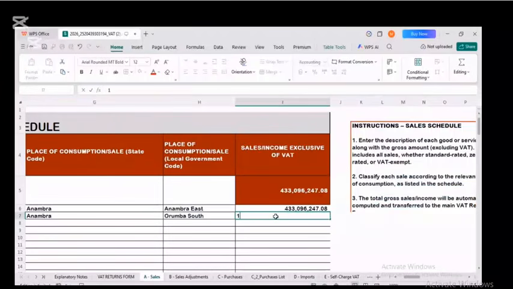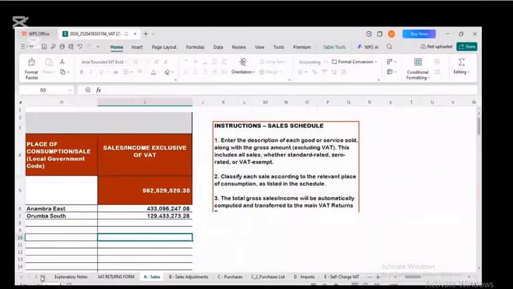Okay, I will input the amount, the income, but it will be exclusive of the VAT, meaning that the amount of VAT will not be included, just the value of the sale. So right here, the values: the first one is 433,096,247.8, while the second income from the construction is 129,433,273.